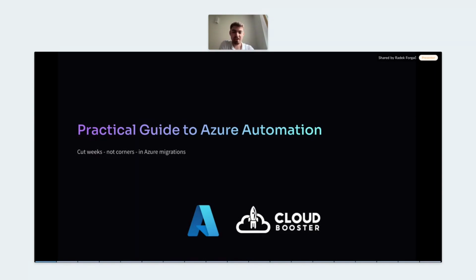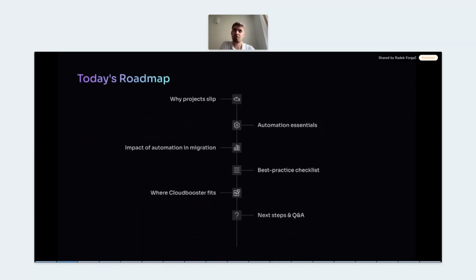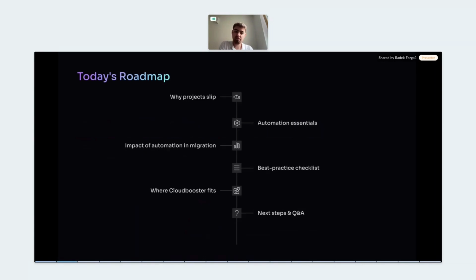First of all, a bit of the agenda. We will start with what the problem is and why the projects actually slip, why automation and migration projects went away from the timeline, the budget and everything. The second part will be about the automation essentials: what are the good things to keep in mind when automating the migration and your workloads, and what the impact could be. I will share some insights from projects we did in the past during migration of big enterprises across the globe.